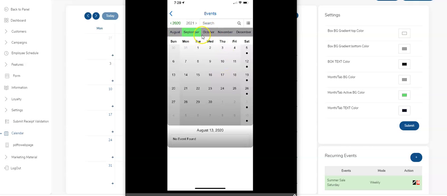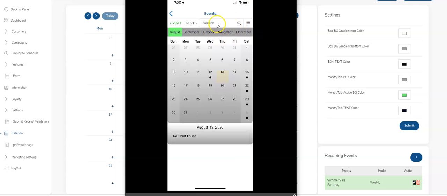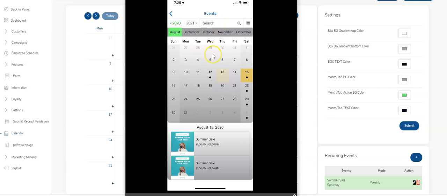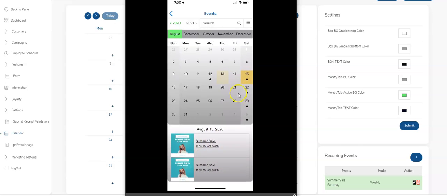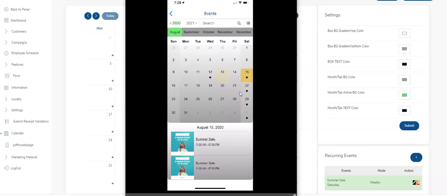Additionally, you can see that we're able to go month over month, and even go to the next year if necessary. You also have a search bar in here that enables you to search for certain events. And events are listed like this. If you've got multiple events on the same day, you'll have a listing like that. So that's a really cool feature, and I'm really happy with the way things turned out.